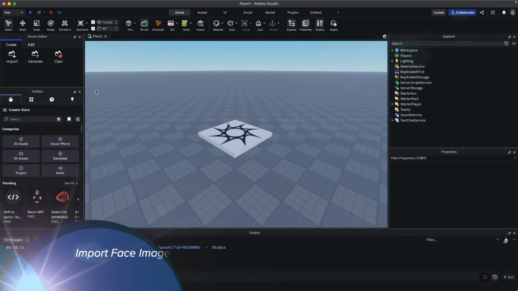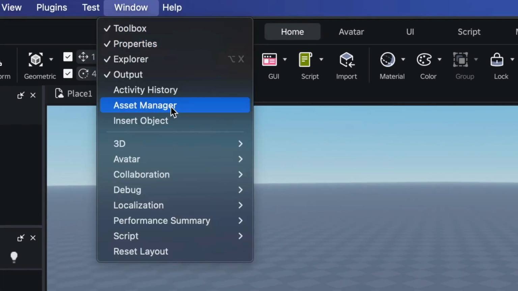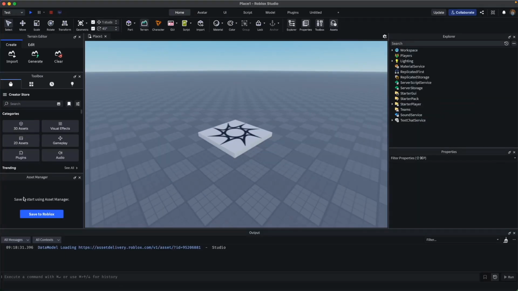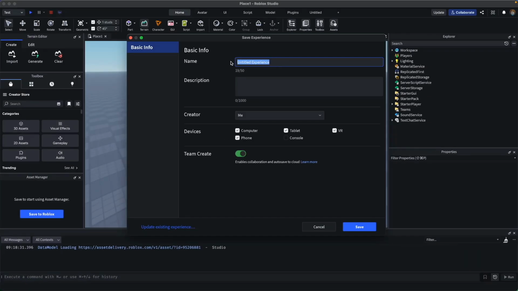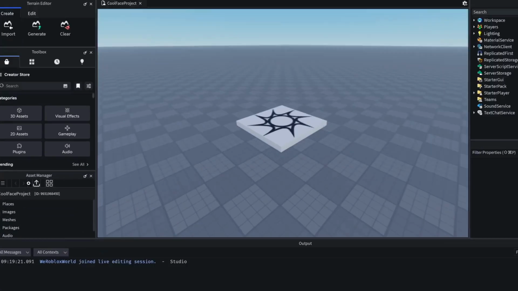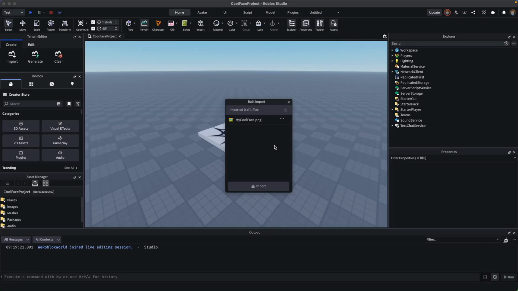Now head over to Roblox Studio. Open the Asset Manager. Click the Import button and upload your PNG face image. Wait a moment for it to finish uploading.